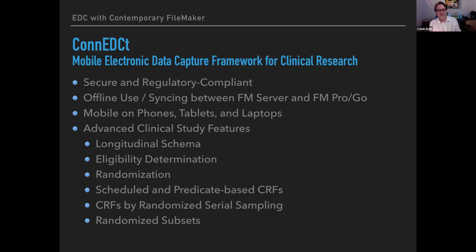In addition, we wanted some advanced features to be supported. Longitudinal schemas are a common thing in clinical studies, meaning that you would have a long time frame that you're collecting this data for. So you might be collecting data for a month or 6 months, a year, or multiple years. And in this case, as I mentioned, all of these studies were multi-year studies. And so that longitudinal schema defines which forms, which data is collected over which time points.